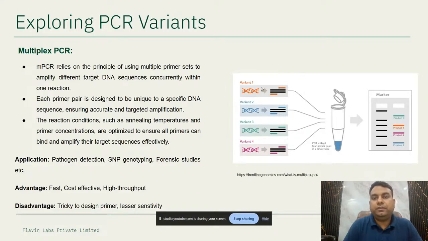So what we do, we take multiple sequences and put them in PCR. Whenever we run it, we get a number of products. For example, if for a particular disease there must be four primer pairs, all should be positive. If any of them are absent, then we can say that there must be a variation in this particular strain. It is used in pathogen detection, SNP genotyping, forensic sciences.